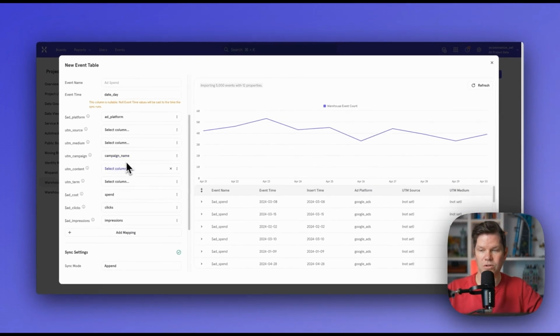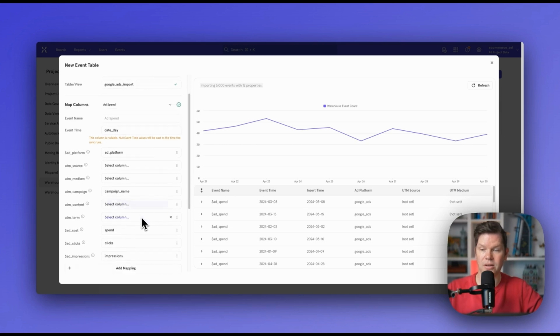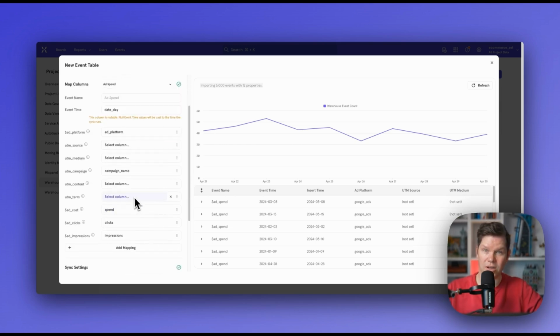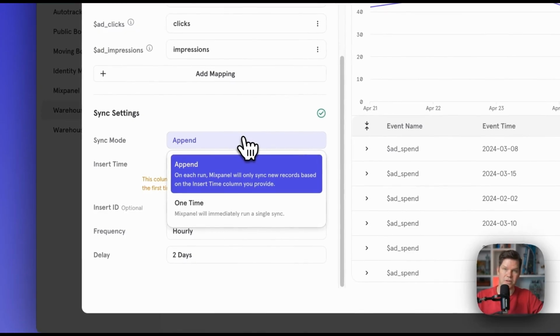In the end, what we now do is we bring this as additional information into the system, and Mixpanel makes sure that they map based on the UTM campaign. They will map it to the existing UTM campaign information, and we will then have the spend, the clicks, and the impressions in there. We have different kinds of sync modes as always.